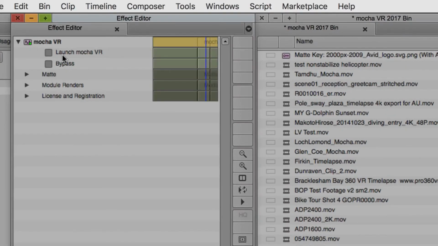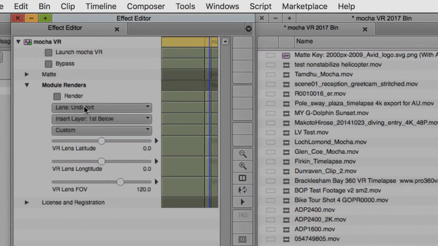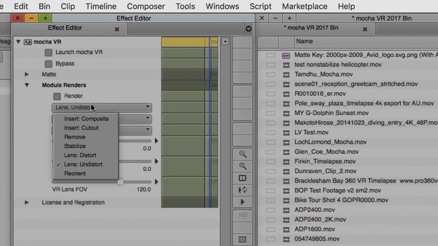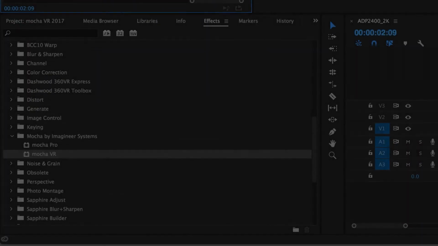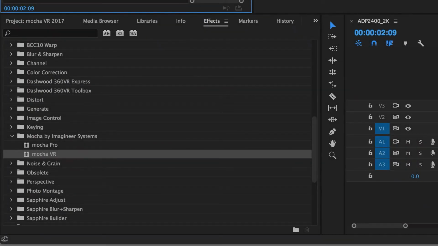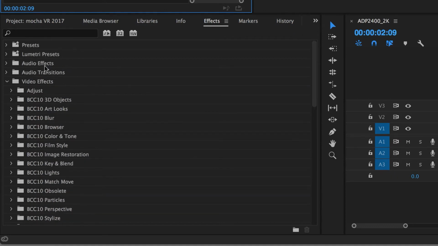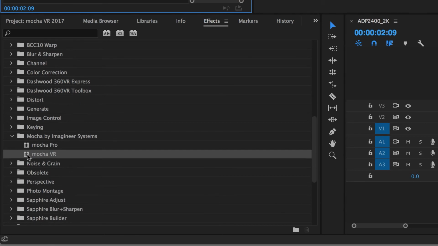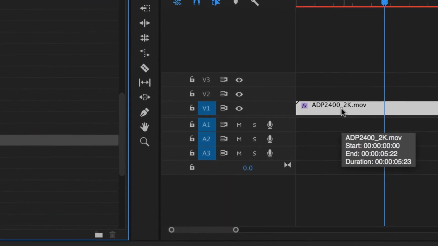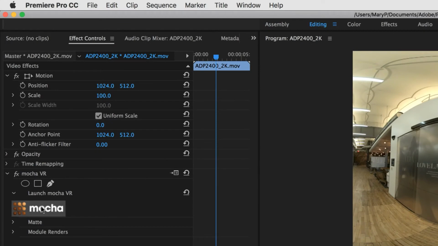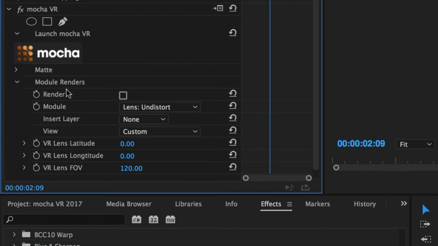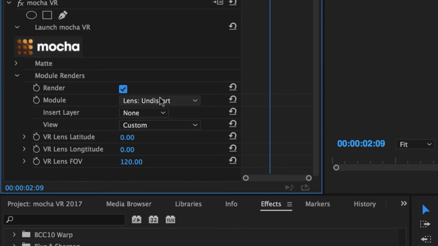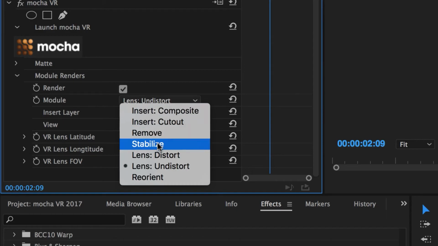To launch Mocha, you simply use the Launch Mocha VR button, and your module renders can be found here. Simply check Render and choose your module. To access Mocha VR inside of Premiere, simply go to your video effects, find Mocha by Imagineer Systems, and drag and drop Mocha VR right onto your timeline. From here, you can simply launch Mocha VR via the Mocha Launch button, and your module renders can be found here. Check your render checkbox and select which module you need to use.